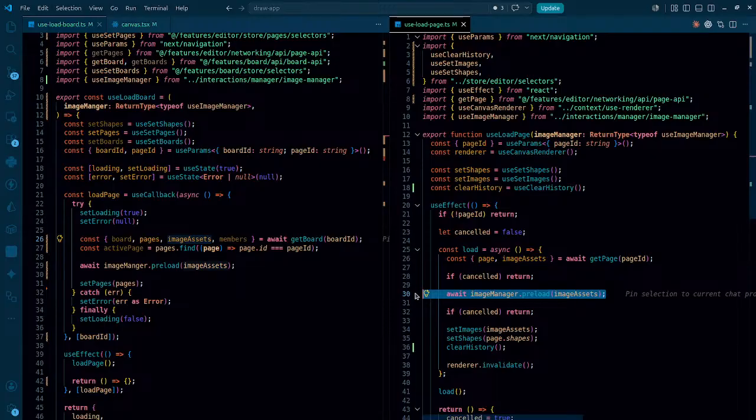At least we are gonna have all. That's not really a good idea. Okay, that's not a good idea. Then what to do? Okay, so how about getting the image assets of the active page.